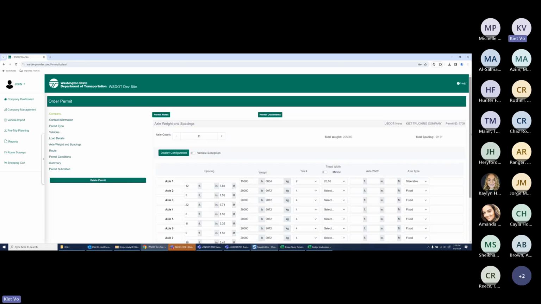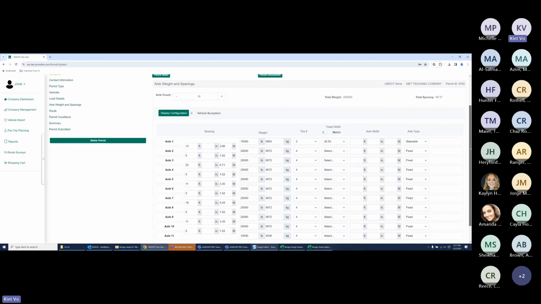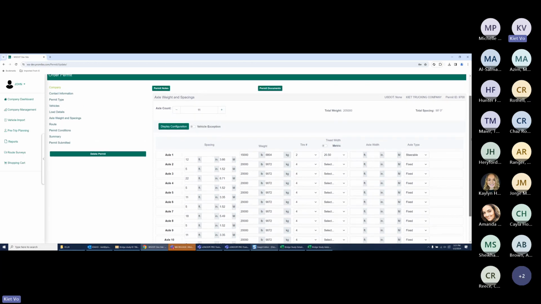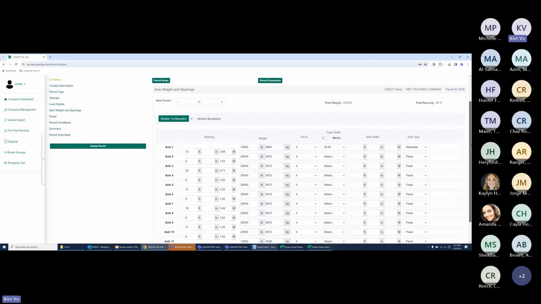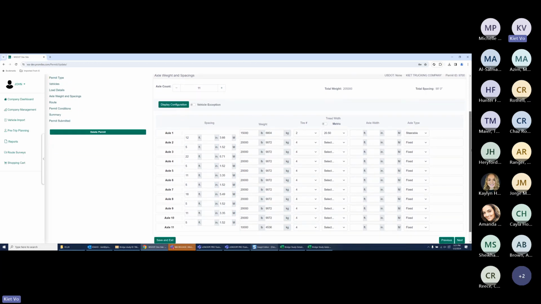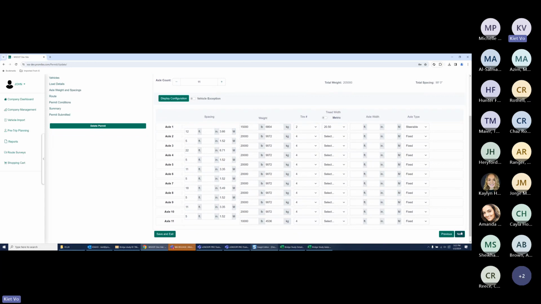And here we're on the axle weights and spacings page. And again, these are just some axle weights and spacings that I had entered in. The spacing and the weight may not make sense, but it was just something that I had put on so we could go ahead and get a bridge study. Before you proceed, yes, sir, can you display the configuration so Mohammed and his team can see that? Yeah.